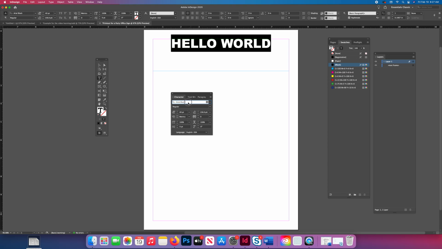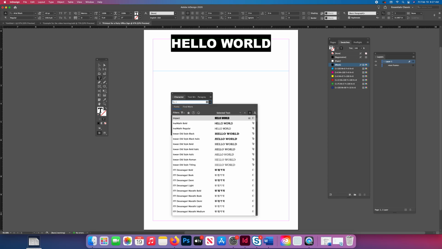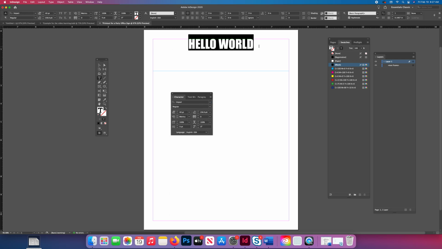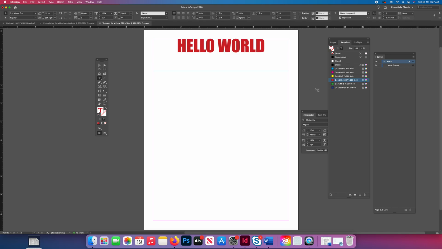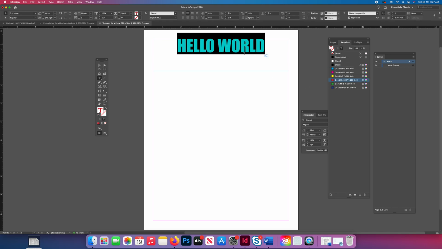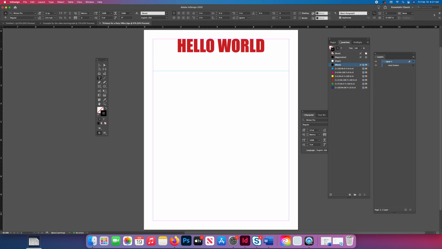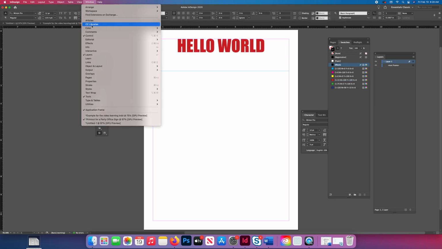If I wanted to change this to say Impact, another type font, I just start pressing I and Impact pops up. My font will change. Here's my point size. And it will also change up here. If I wanted to pop color on it, I can use my swatches to apply color. The swatch panel can be found by finding Window to Color and choosing Swatches.